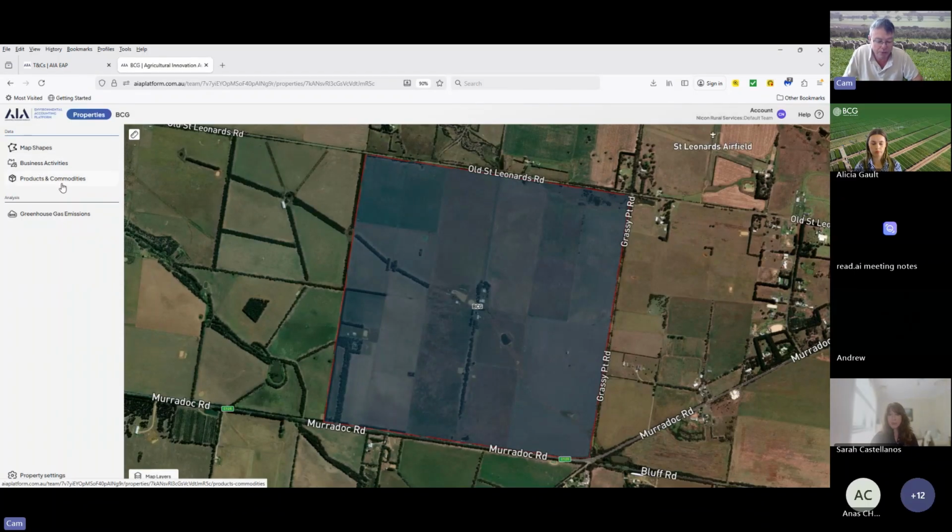The products and commodities we don't have to worry about. That's mainly for people that actually do a further level of processing beyond primary production as part of the farming business. So that might be people in horticulture that are packing and doing other things with commodities. And then the last button there will do your analysis at the end once you've entered that data. So the main function to look at is the business activities. So let's just click on that.